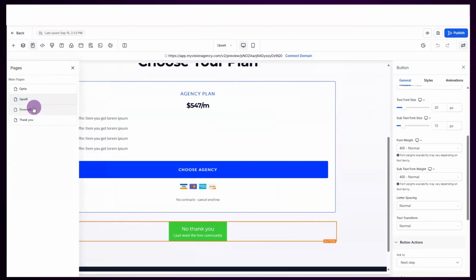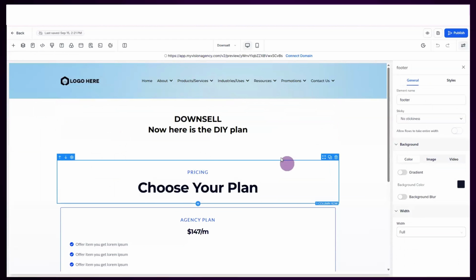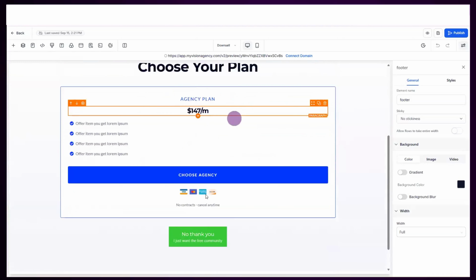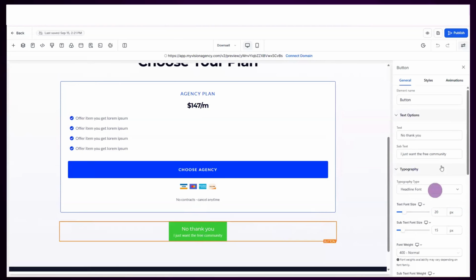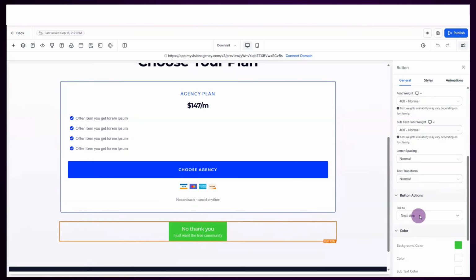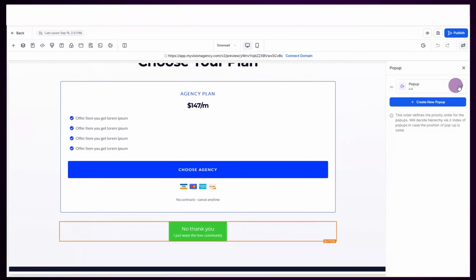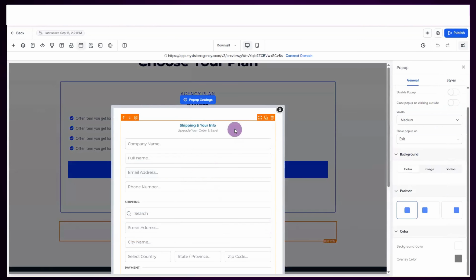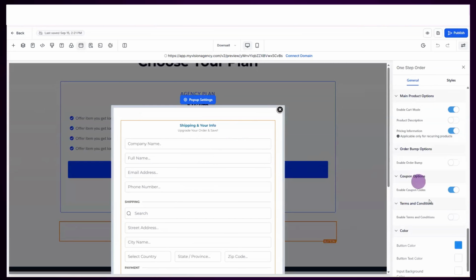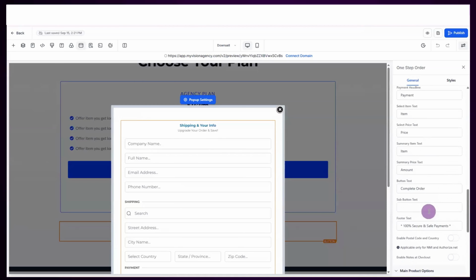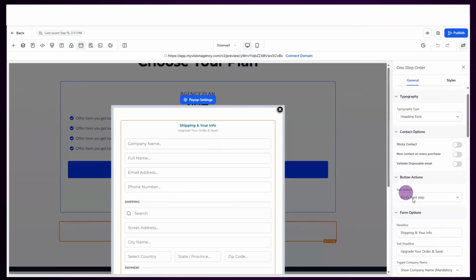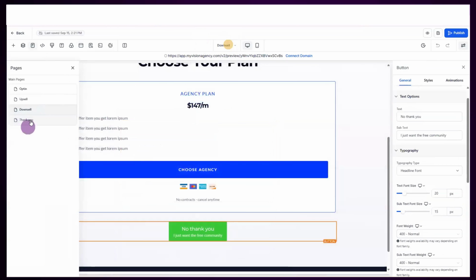Now, if they decide to say no thank you to the upsell offer, again, we're going to send them to the downsell page. They can say no thank you to this offer, and we're going to send them to the next step, which is the thank you page. If they decide to purchase this, we want to open up this pop-up where the order form is. We want to click there, and we want to make sure that if they purchase this item here, that they are going to the thank you page or the next step, because on the downsell offer, the next step is the thank you page.